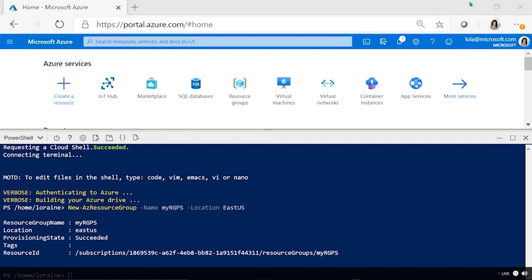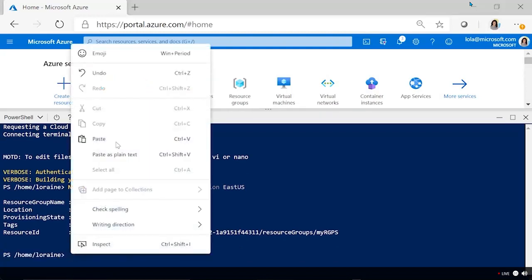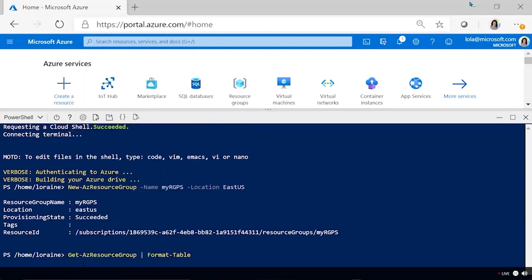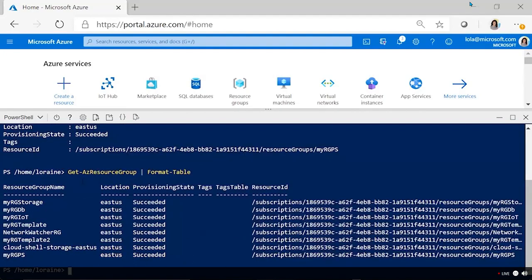So I'm going to verify that that resource group was created. Paste that code here, and what am I looking for? So it's Get-AzResourceGroup. I want to make sure I can see that resource group created. As you can see from the table, it's showing me what resource groups I have created in this subscription, and you can see the one we've just created at the very bottom.